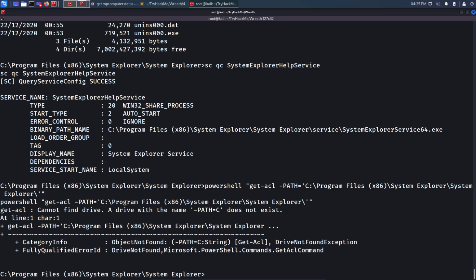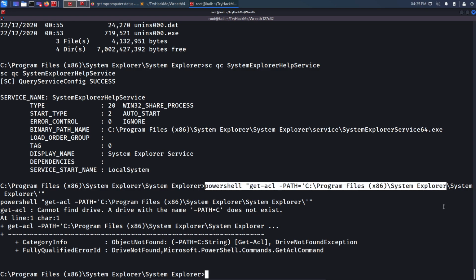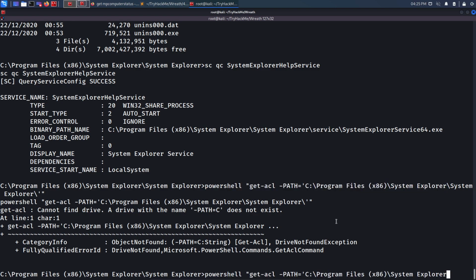So let me see. I think this is the one, Get-Acl, and then let's try to do until System Explorer. PowerShell Get-Acl path until System Explorer, copy, paste, and closing the single quotation. And I think I don't need to put -Path equals, I think it works without the equals.